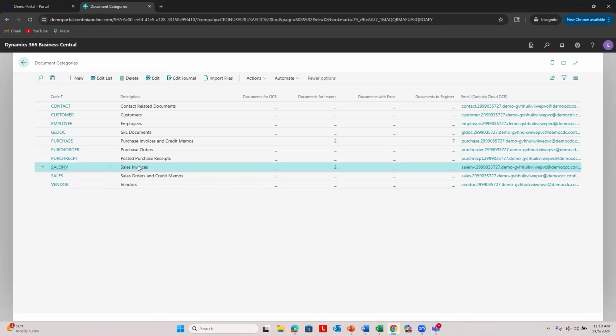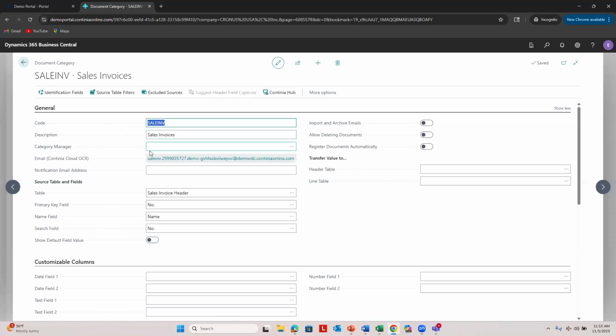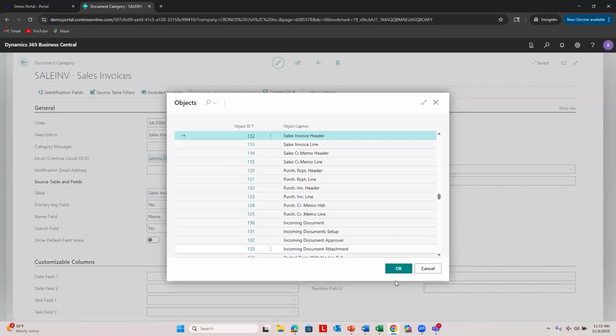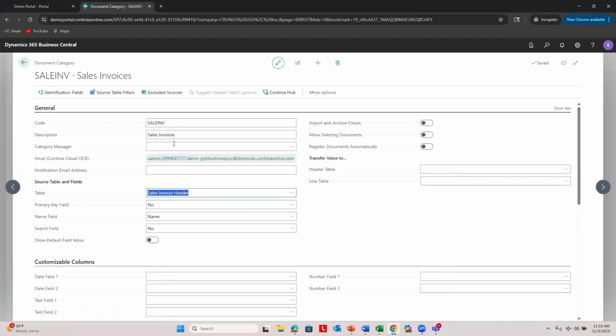So if we open up the custom document category that we created for sales invoices, you can see that we have a unique email, and the source table for this document category was the sales invoice header, because the purpose of this document category, the way that we created it, was to import and scan in a supplemental document to attach to a posted sales invoice. And we're doing that by adding the source table, because we're going to look at the sales invoice header table to identify that sales invoice.